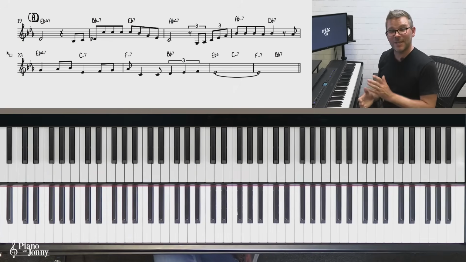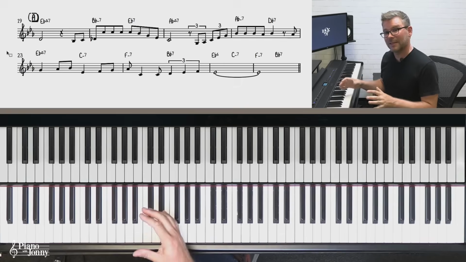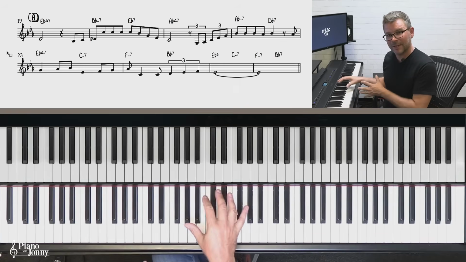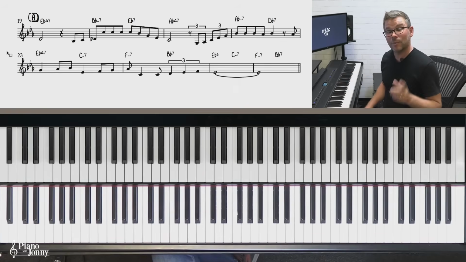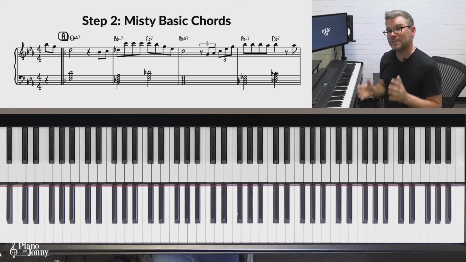Well done. So that's the first thing I do. I go through and I play the melody just as written, right hand only. Don't worry about any chords yet. We're going to learn the chords coming up in step number 2. Step number 2 is learning the chords of Misty.